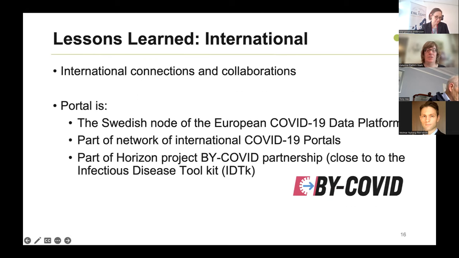If we look at the international side, it's also really important, of course, to have an international context. Being the Swedish node of the European COVID-19 Data Portal gave us this network and this connection to EMBL-EBI, which we are now building on. Just as Margaretha mentioned, we are moving towards being part of the Pathogens portal. We are still part of the network of international COVID-19 data portals. There have been meetings and connections between these portals over time. And today we're also a partner in one of the Horizon projects called BioCOVID.